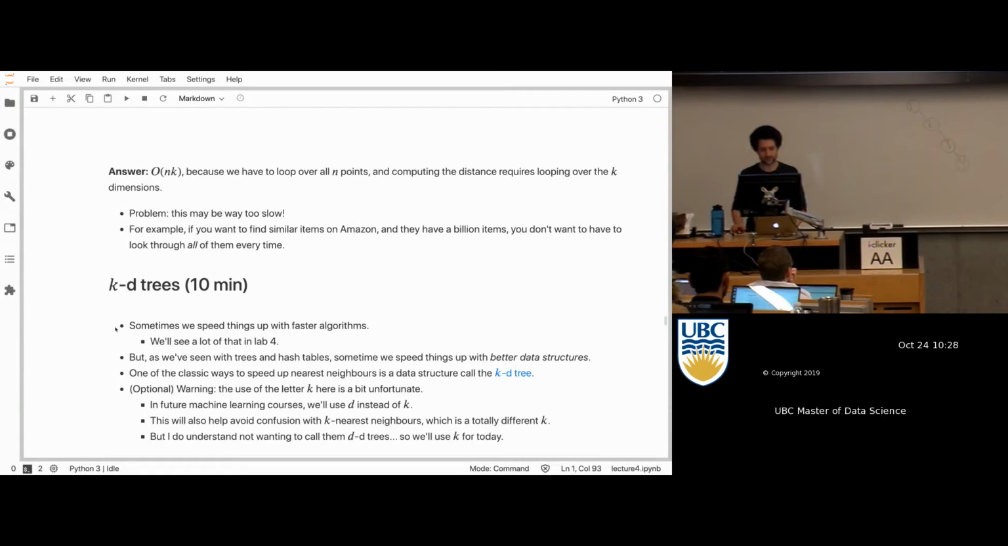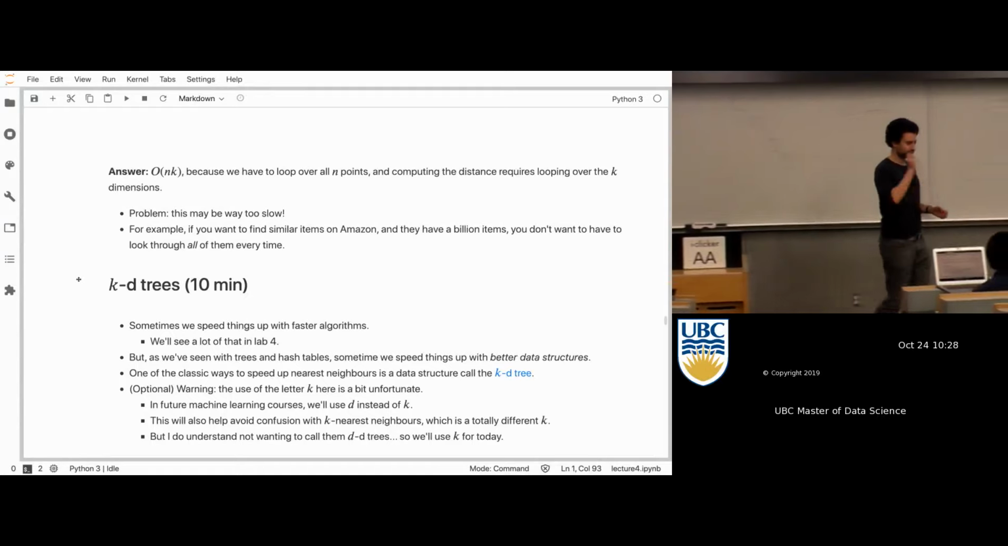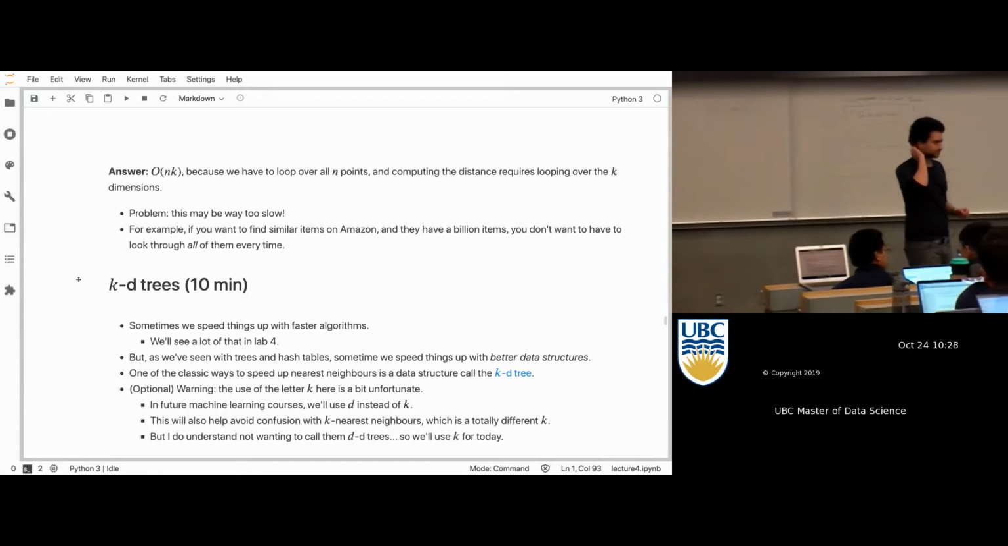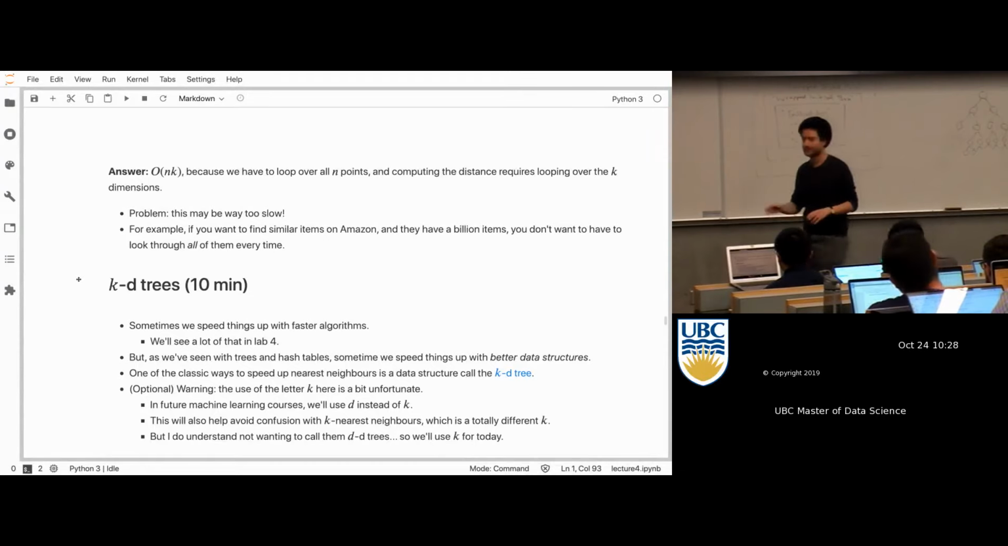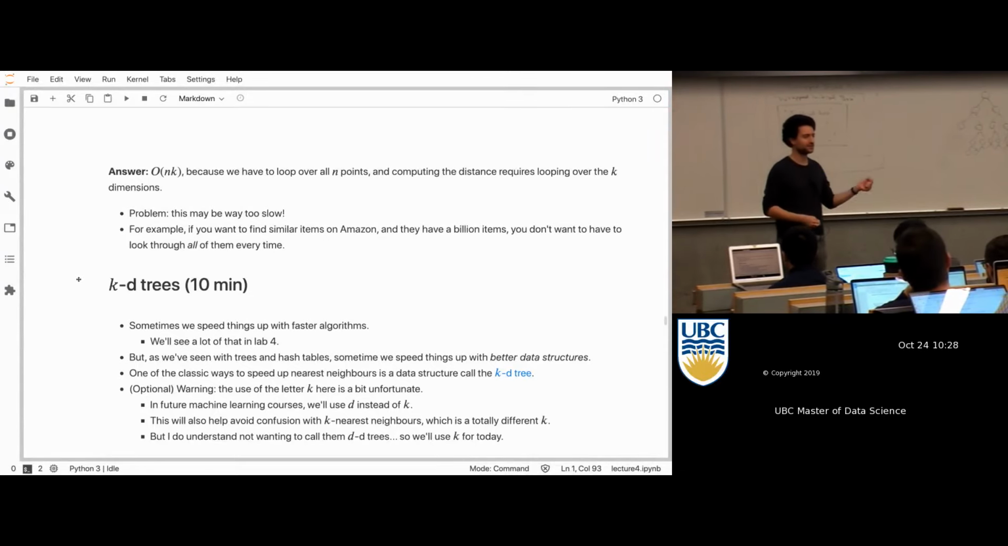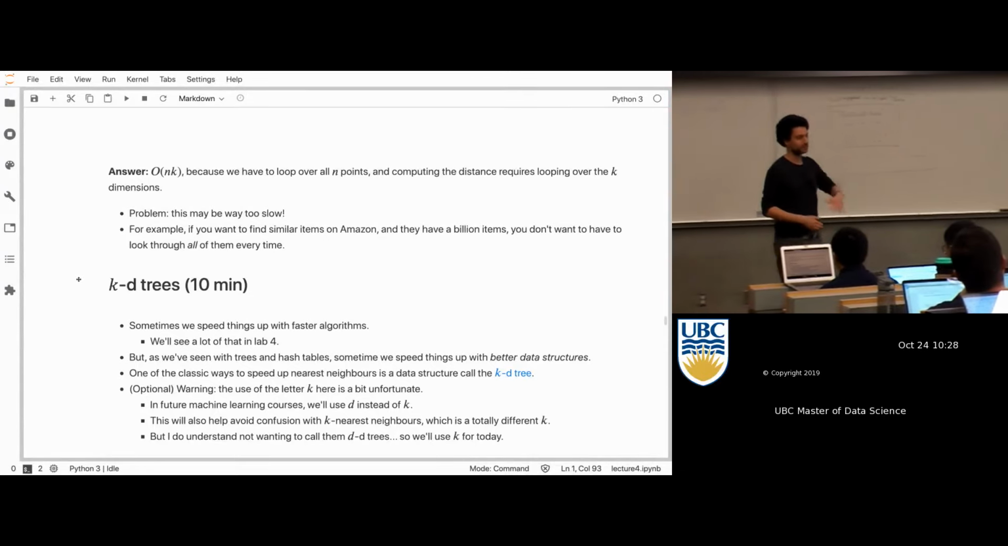actually, let me first ask, are there any questions about the intro to nearest neighbors? Ryan? Yeah, when you say the time is O(nk), that's ignoring the sorting, right? Yeah. So the time O(nk) is just to find the nearest neighbor. Then you have to look through everything.